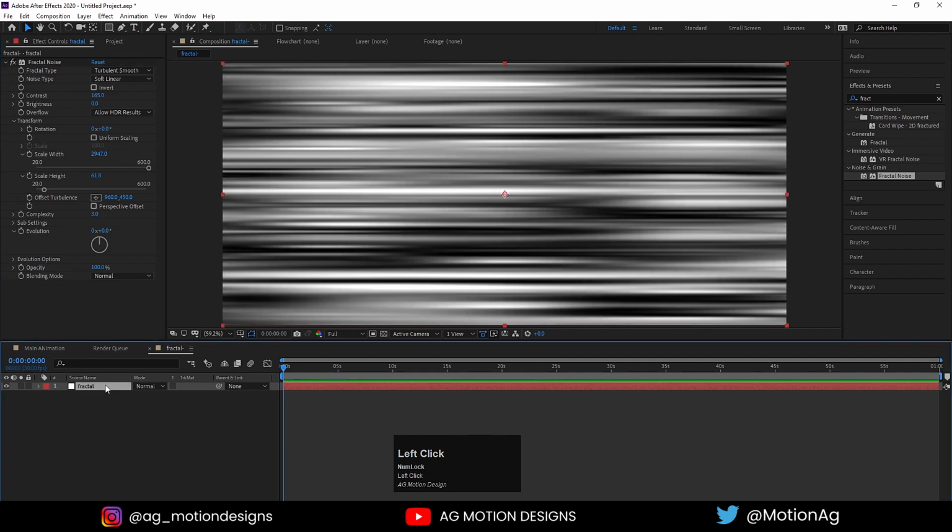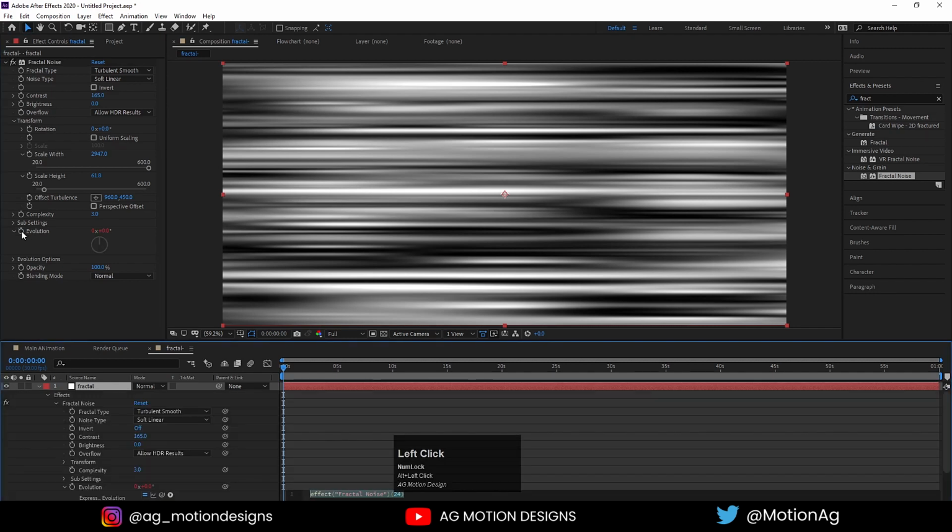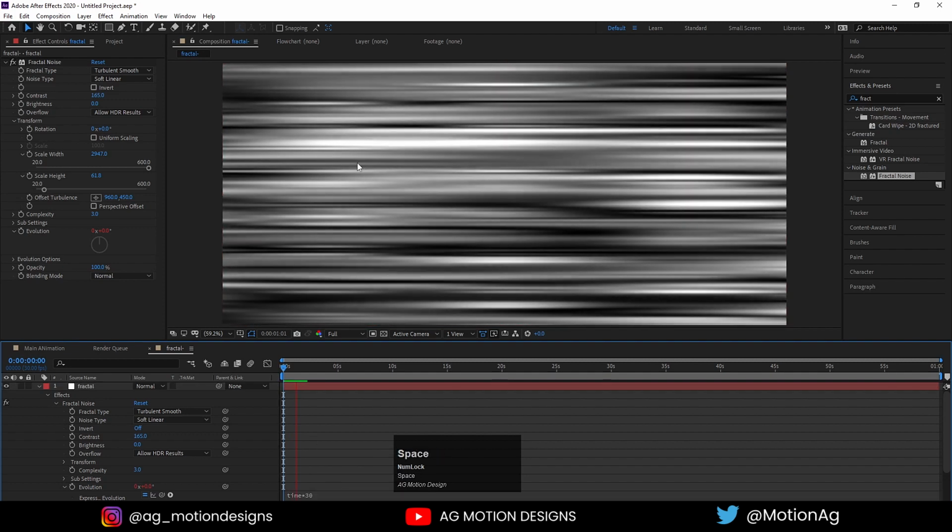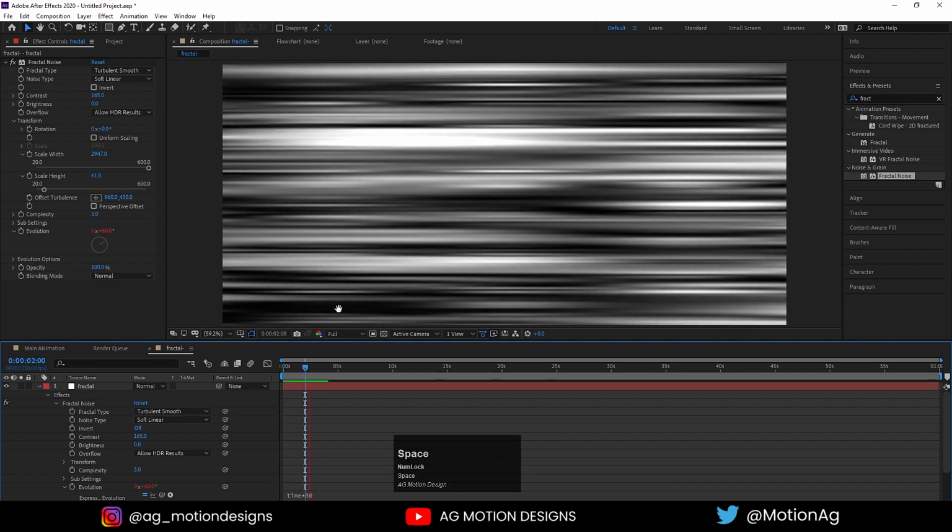Now after that, select our fractal layer, go to the evolution property and alt click on this evolution stopwatch, and I'll type time into star and 30. Now if I hit play, we are getting this evolution in this pattern.